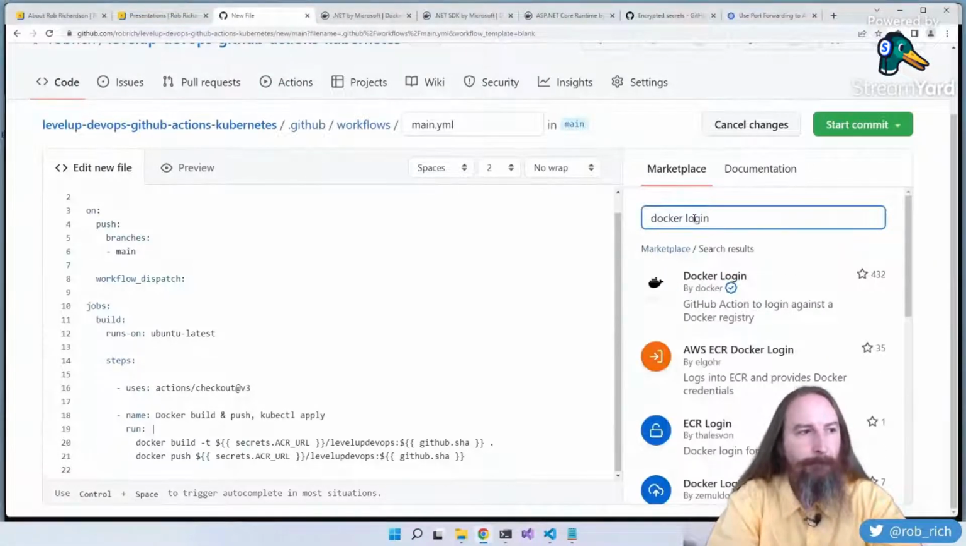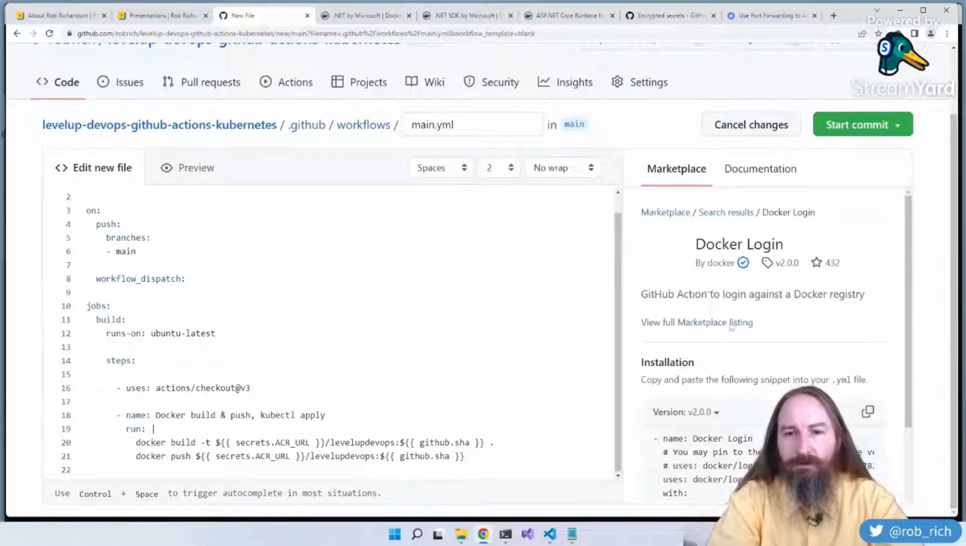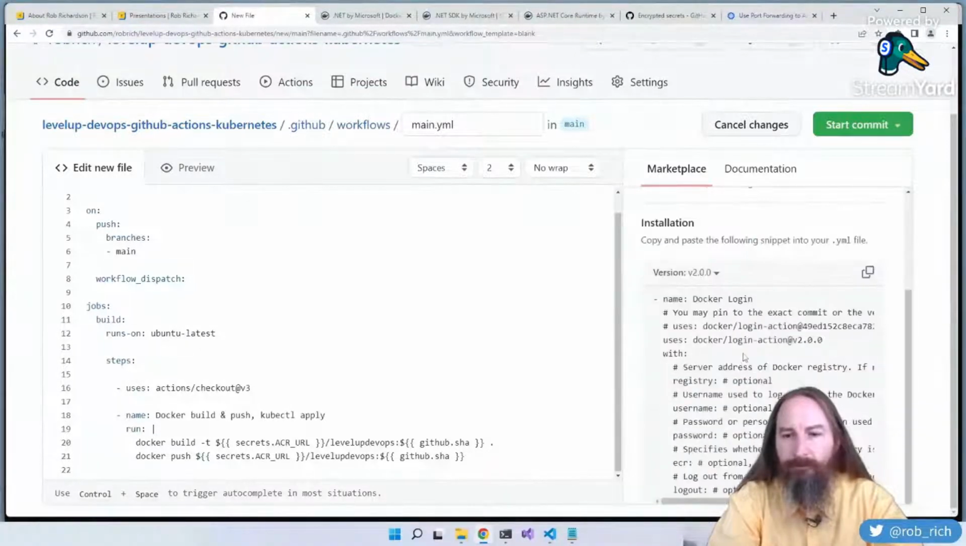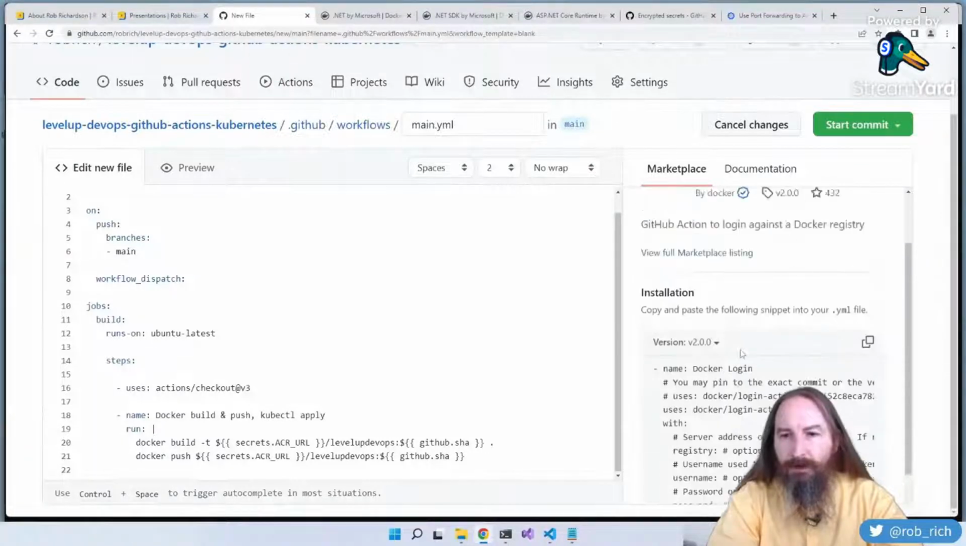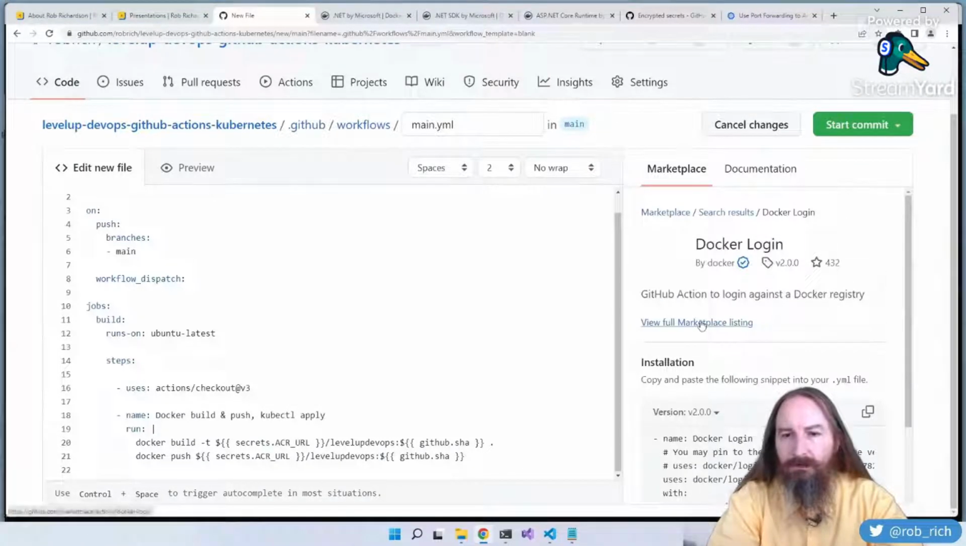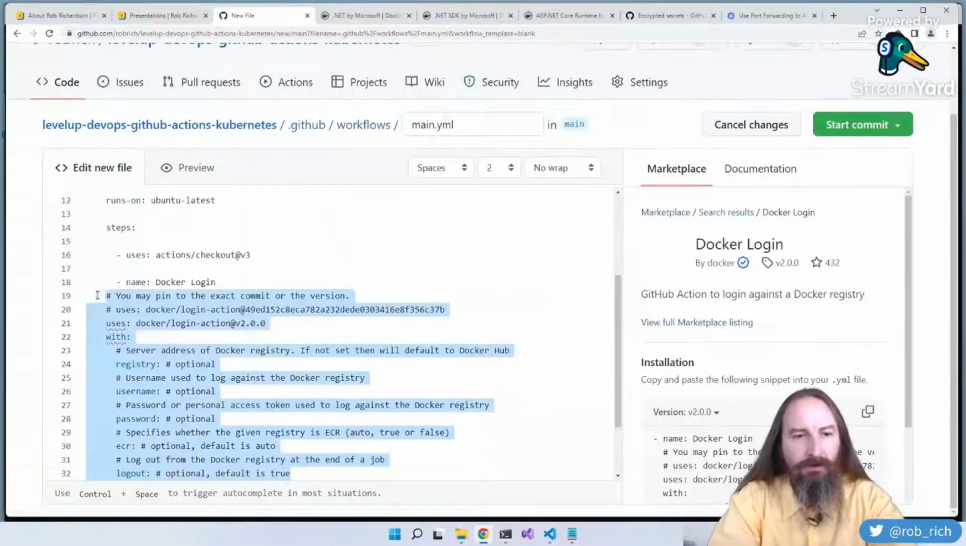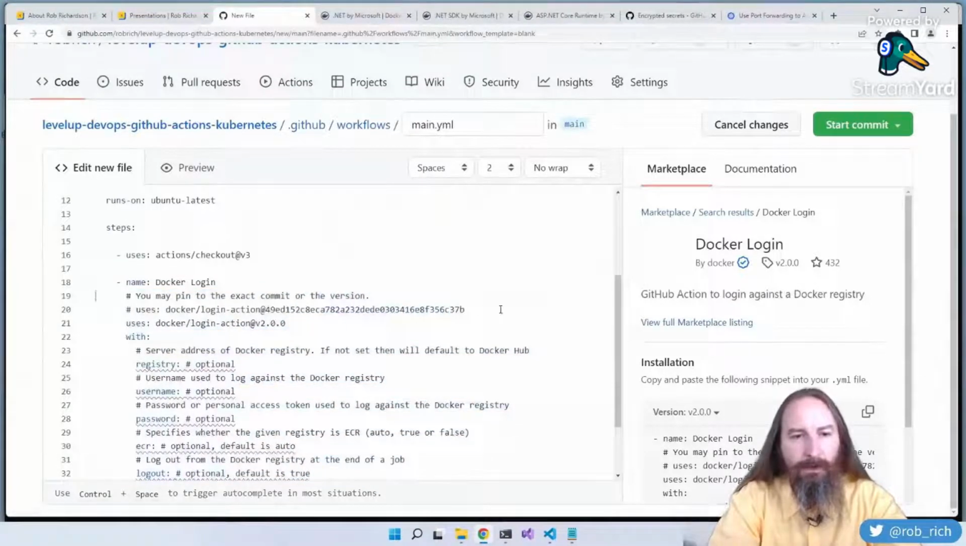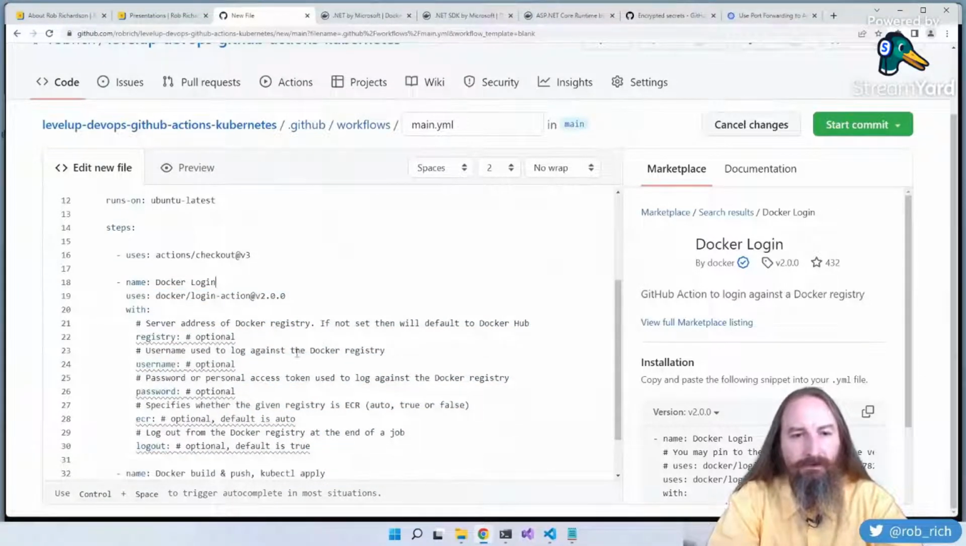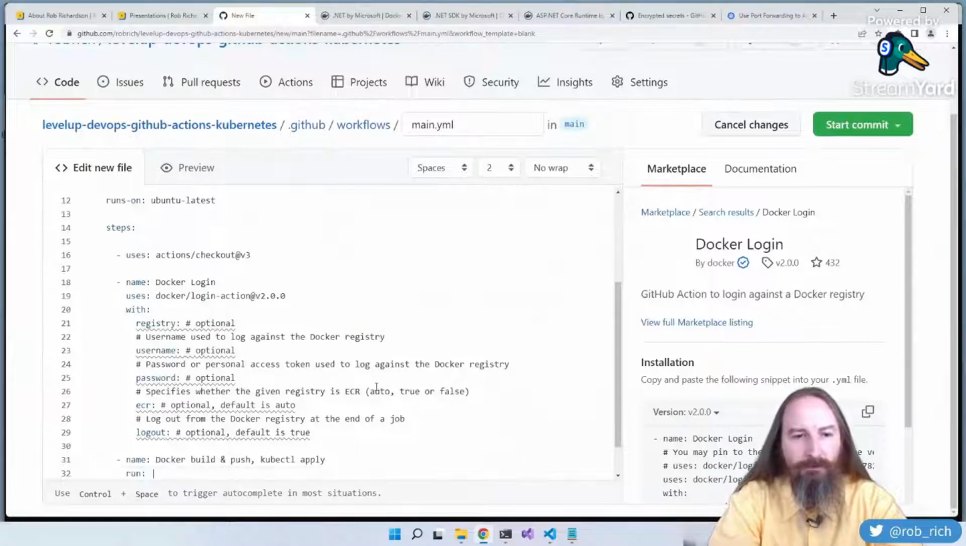Yep, I can dig into the full marketplace listing, and that will show me additional details about this action. What are the various configurations? How might I choose to use it? And that's really interesting. I can probably link directly to the source code here too. But in this case, I'm just going to copy the YAML that I need, and I'm going to put it right there. Now I do need to indent it correctly. There we go. And so now I have the details of how to log into my registry.